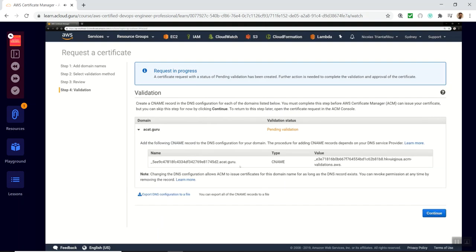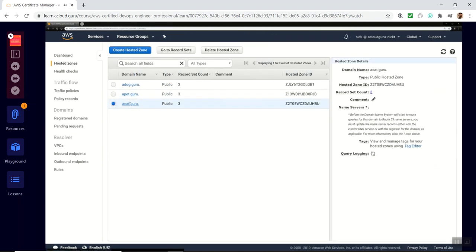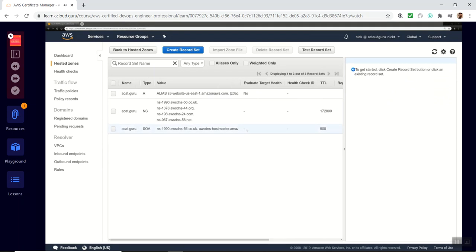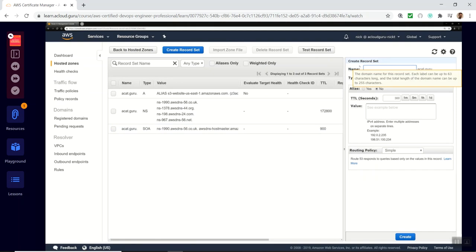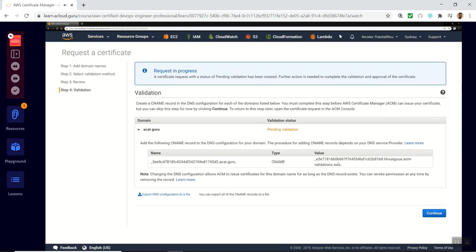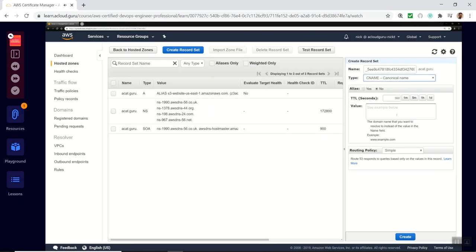Okay, so we need to create a CNAME to verify this. So I'm going to load up Route 53 and I'll get this done. Okay, this is our name. And I'll create a record set. It's going to go in there as the name. It's going to be a CNAME. And this is going to be our value. Now, before we finish this, I just want to click on this and come to the end. Yep, we got ACAT Guru in there twice. So delete that and then we'll click create.